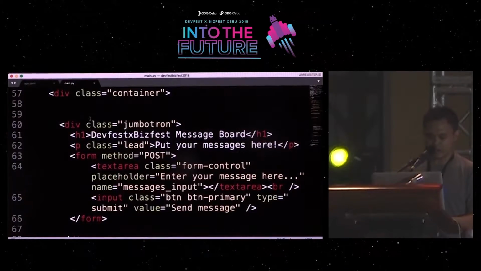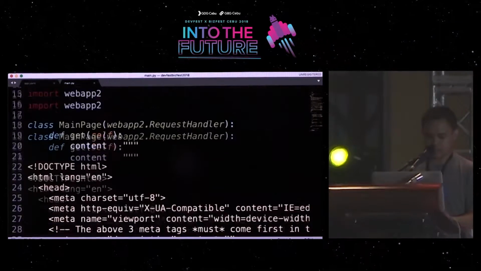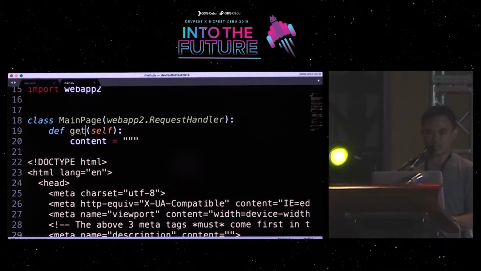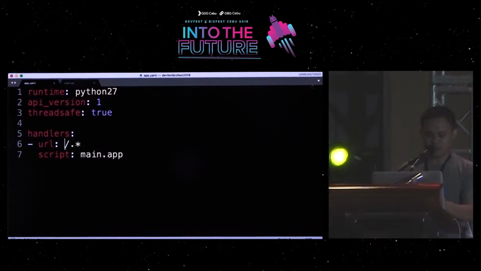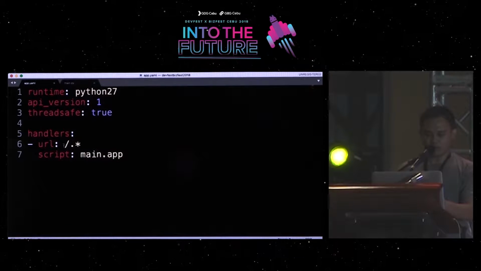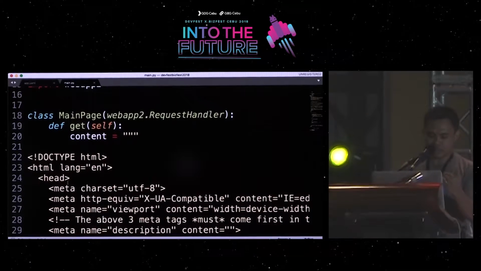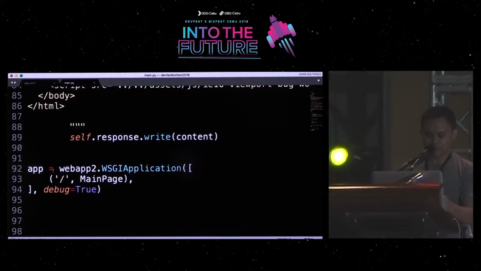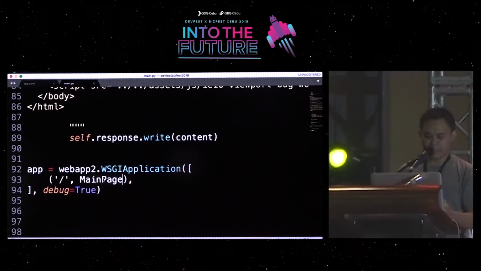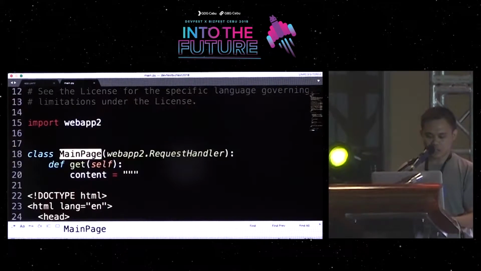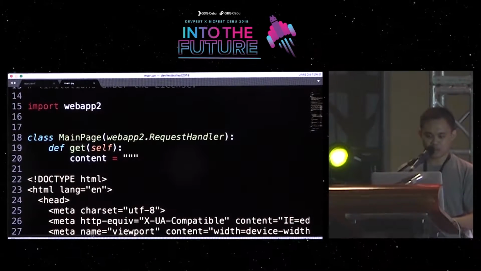Let's go back to our main.py. Let's switch back to our Python syntax so that we can see the Python here. And then here we have our get method. So let's trace it back a little bit. In app.yaml, we have all the URLs configured to go to the script main.app. In main.py, which is main, all the way down we have our app, and it's configured for the / URL. It goes to main page handler. And so our main page handler is this. And for the get method, this is what we defined, that this will run.